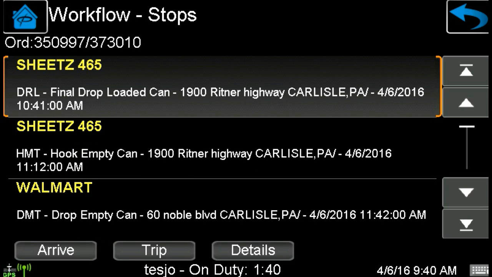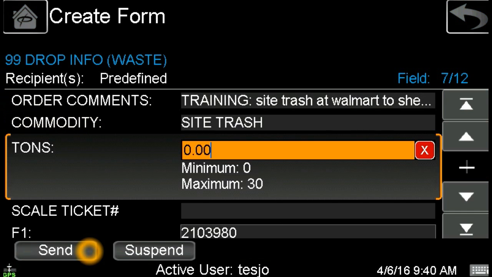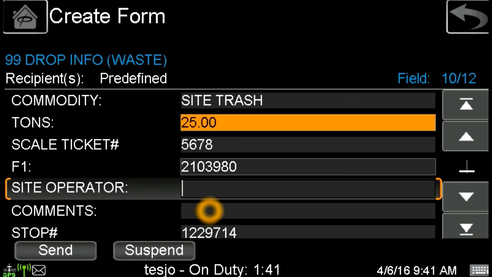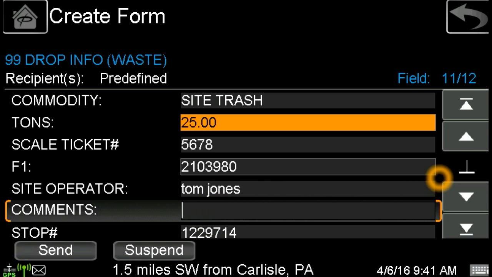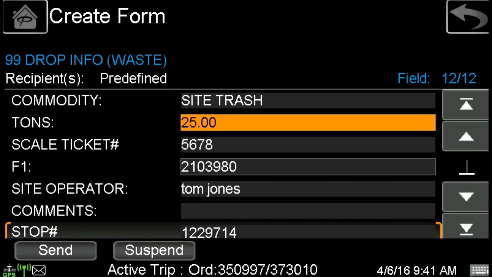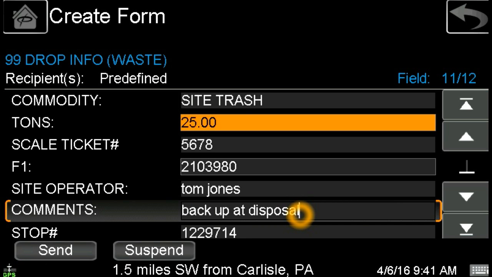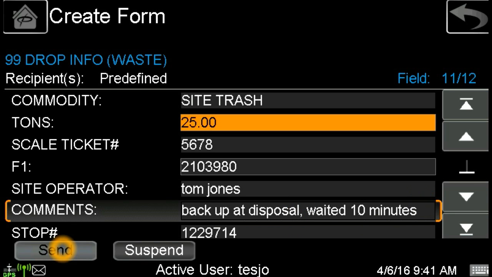The next stop selected is the final drop loaded segment. When the driver arrives at the location, they must click into the workflow and select Arrive. This action will again display the Pickup Info Waste screen, and the driver must complete the following fields: tons, scale ticket number, as well as optional sections including the site operator name and any comments you want to include in the order. You will then click Send and be redirected to the Messages screen again.